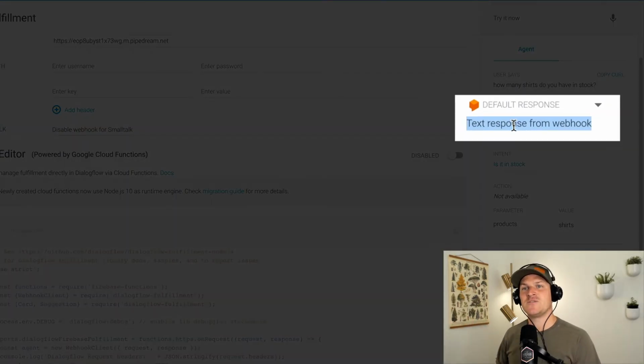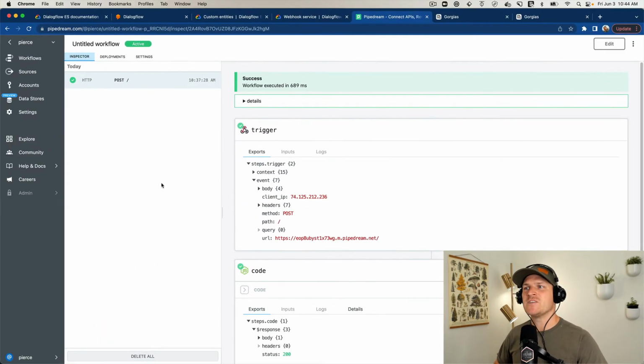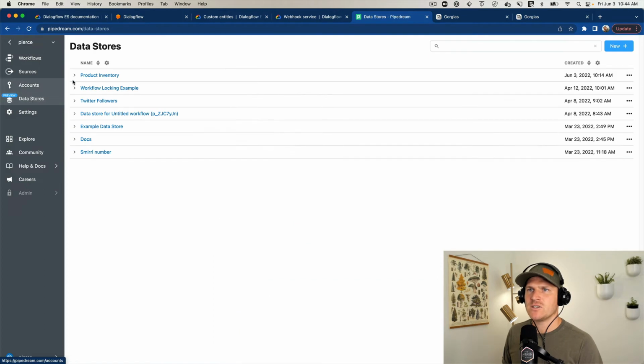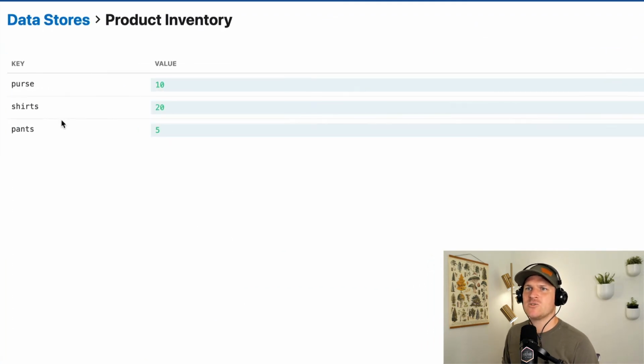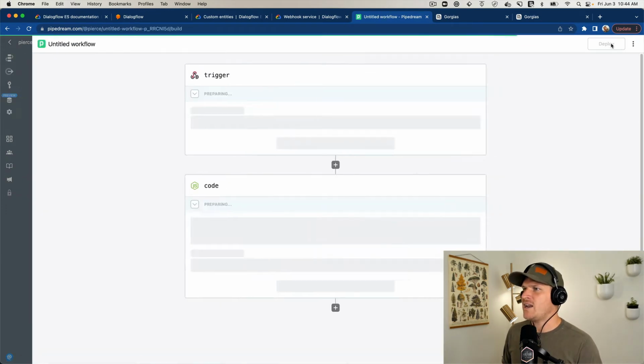So now we've successfully wired up Pipedream to Dialogflow. It's running on a specific intent. And the next step is to actually respond with the inventory of the product. So we're going to look into our data stores. I've made a quick product inventory. It's really simple. There's only three options: purse, shirts, or pants, and the current stock that we have in our inventory. We'll go back to our workflows and open up our workflow, and we'll edit it again.